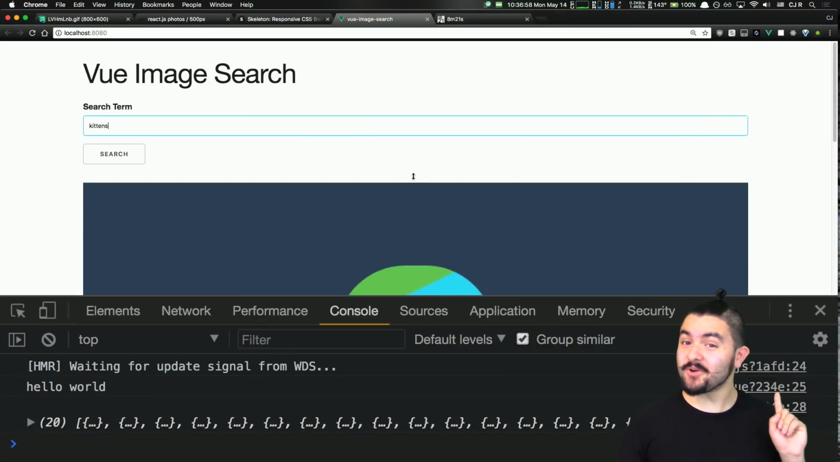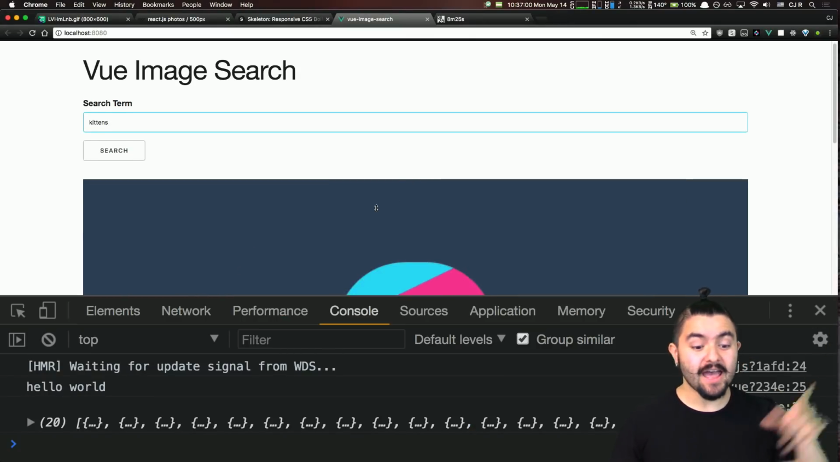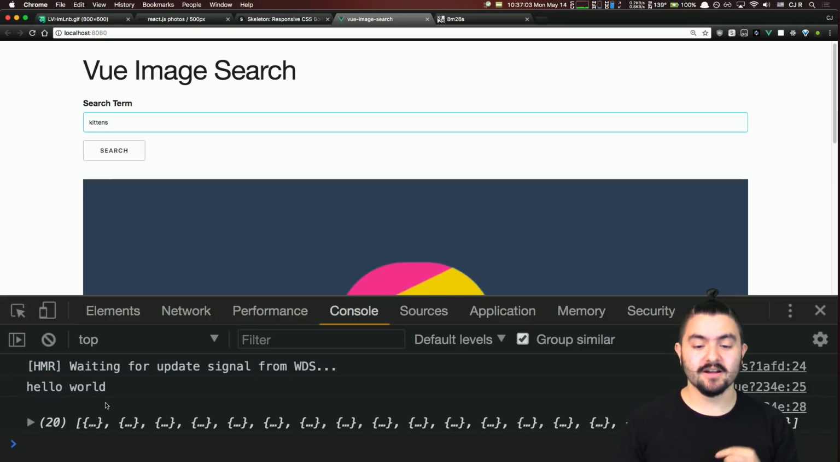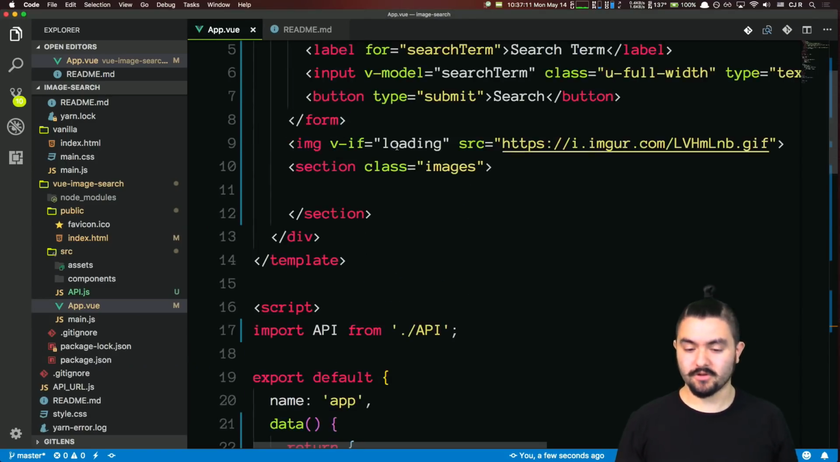Cool. And you'll notice the page didn't fully refresh, and also all of my previous console logs are still there. That's because of this idea of hot reloading. It's only changing the things that need to. It's not refreshing the entire page. Cool. So we now are showing it when we're loading images.